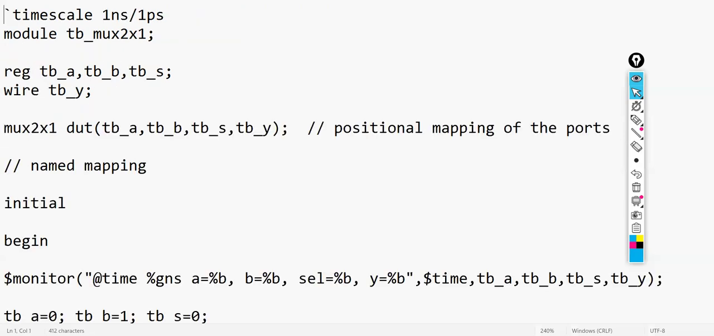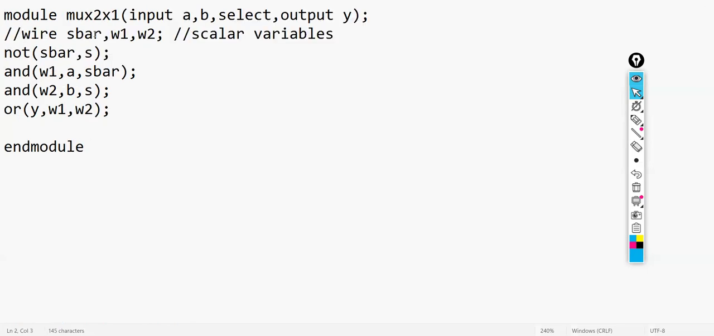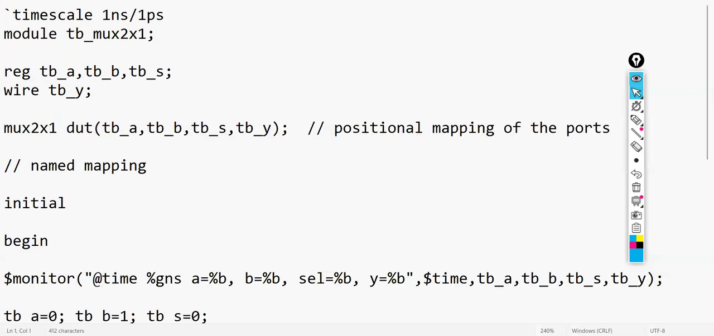Okay. So here also, select. In that file also, the select error was there. You wrote select in the MUX2x1 file, but here I wrote S. So let us change this. Wherever S is there, actually that is select. Control S. So this is now corrected. This is also corrected here like that.